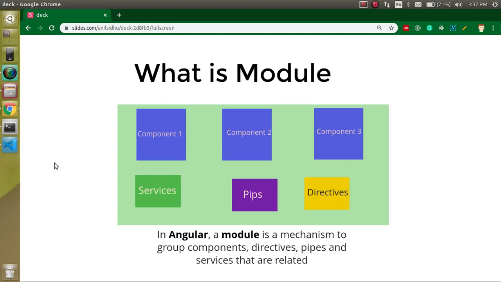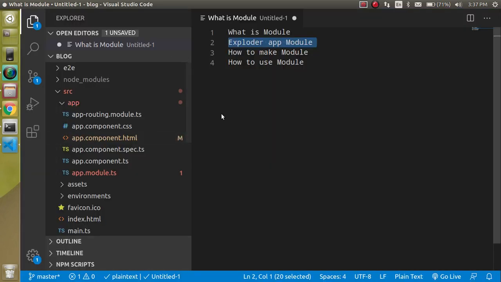My name is Anil, and in this Angular video tutorial we will learn about modules. What are modules, how we can use them, everything that we need to know about modules. So first of all, let's check out the points of the video.